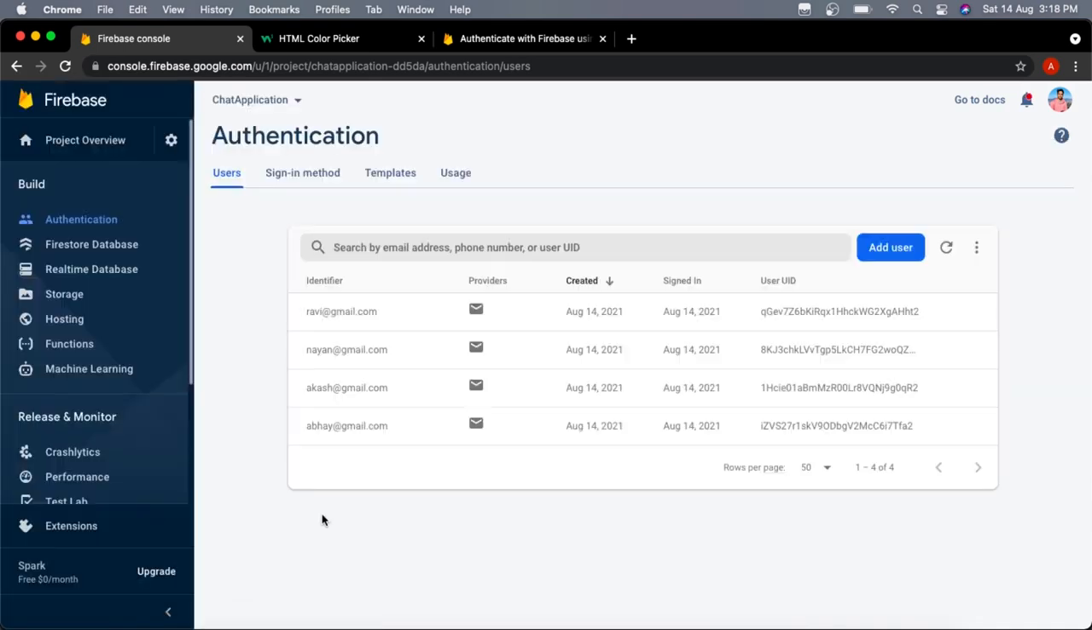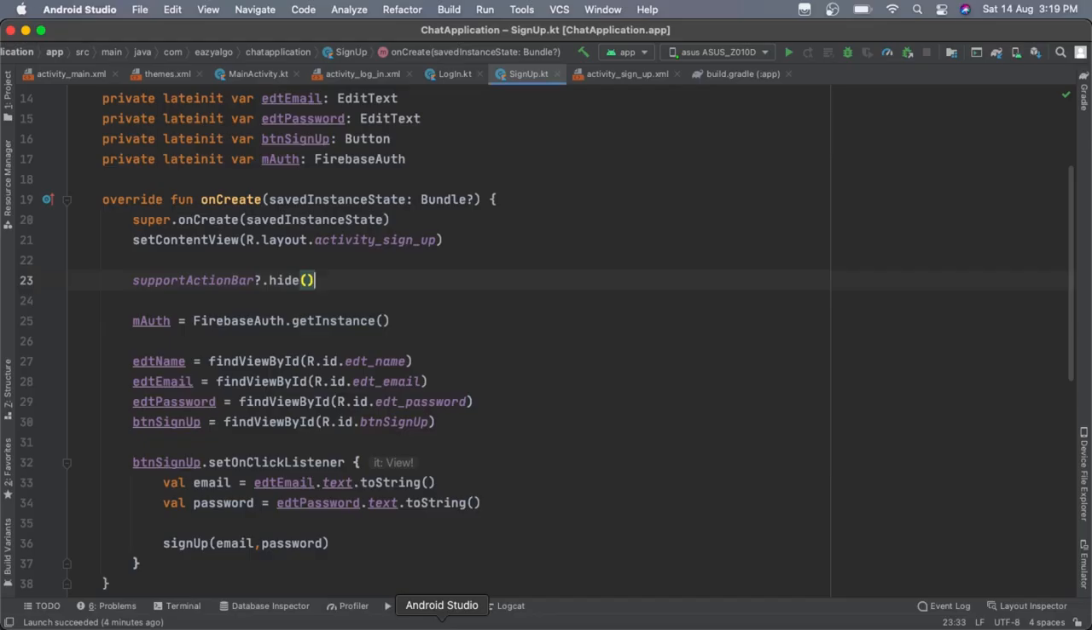So here we have in total 4 users. Okay, so this thing is working fine, and the only thing that we have to do is show the list of the users in the main activity. So let's see how we are going to do it. The first thing that we have to do is create a model of user.